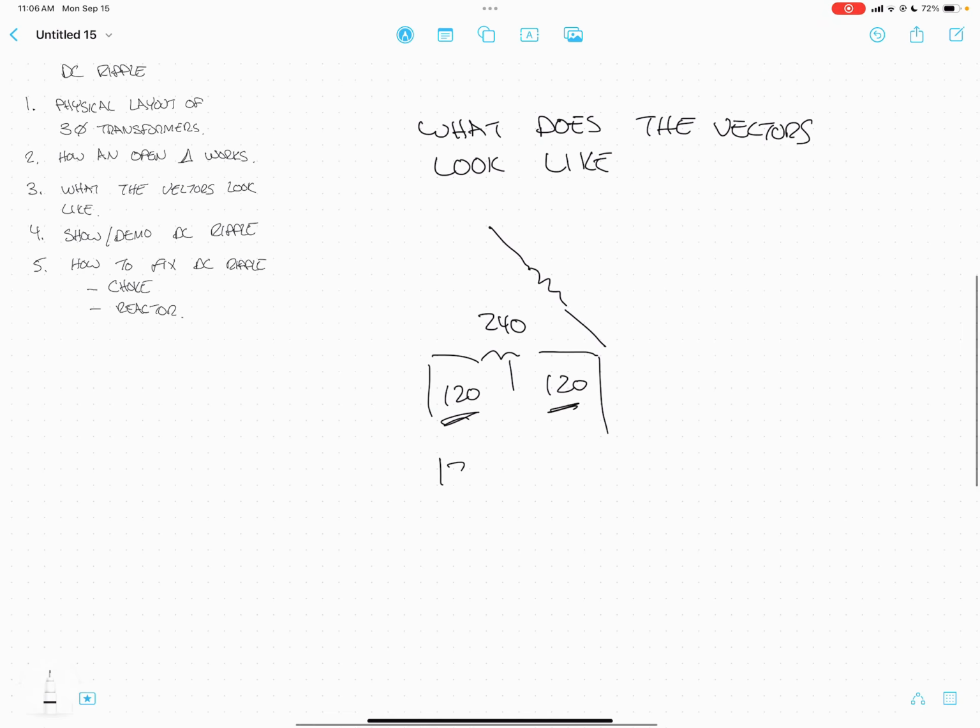So we have our 120, 120, and I won't get into this, but if I were to read from this point to this point, that would give you your 208. So if you were to go line to line, you would have 240. So 240, this point would be line to line, but if I went to the neutral to that point, I would have 208. So it'd be the 120, 120, and then you'll have the 208.